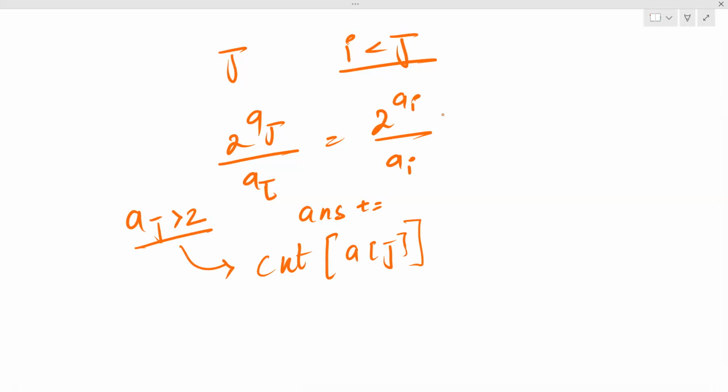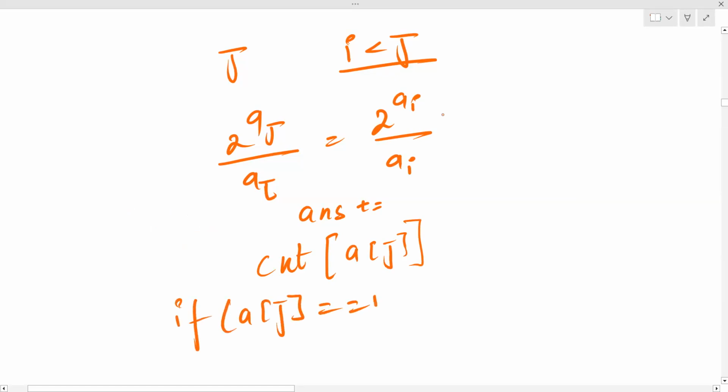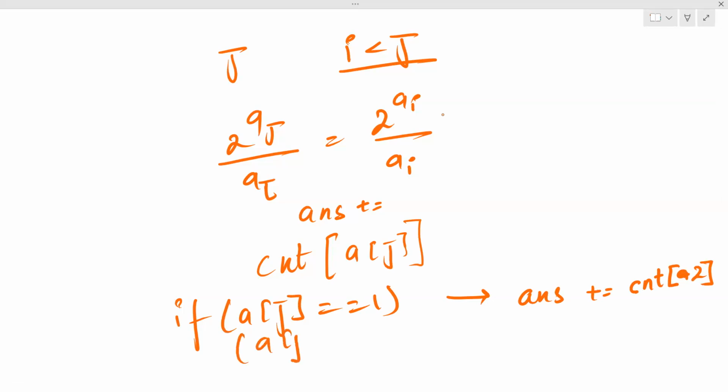Irrespective of this, this is also valid for 1 and 2, so I can do this every time. But if my current element equals 1, then I also need to add to my answer the number of elements which are 2 in the prefix. Why? Because the ratio of 2 and 1 is giving me the same value. So count is the number of times this element has occurred in the prefix, in front of the current position, which is j. If aj is 1, add the number of times 2 appears. And if aj was 2, then you need to add the count of 1 to your answer.